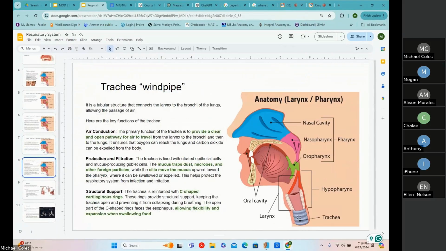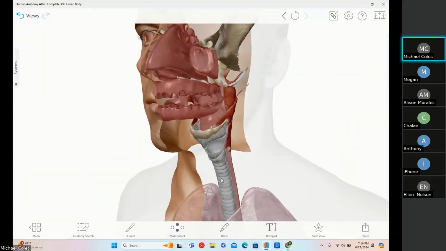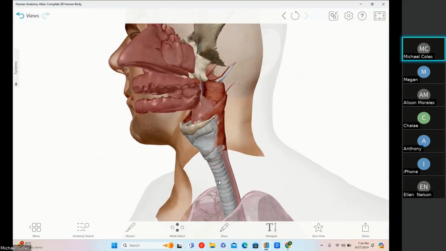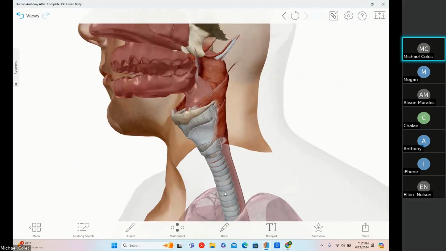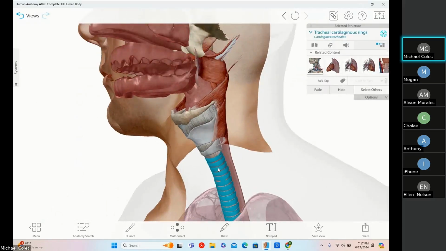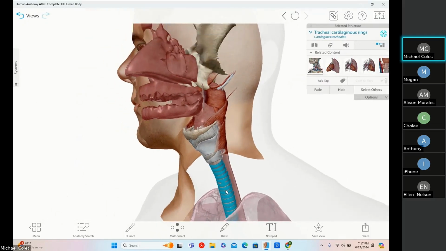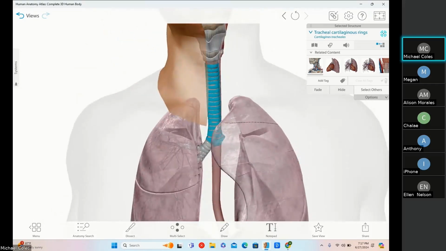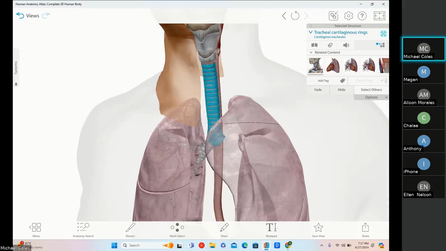All right, so now going down to the trachea. So the trachea is our windpipe. So this provides a clear and open passage for the air to come through, right? So it has these rings of cartilage here to help protect it and help keep this tube open so that the air can go down and go into the lungs, right?